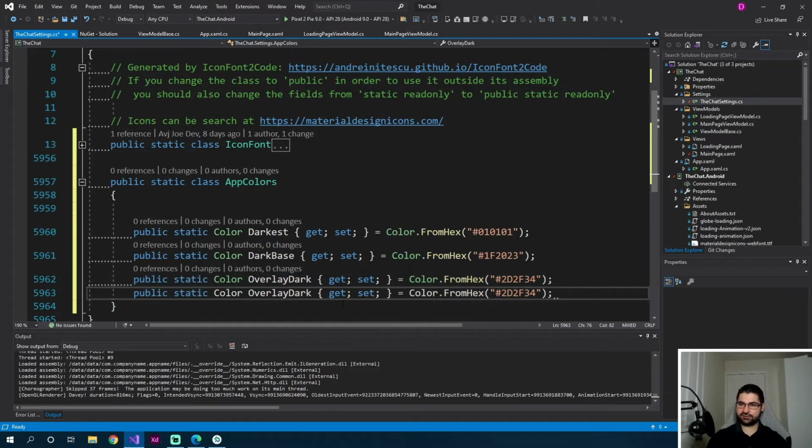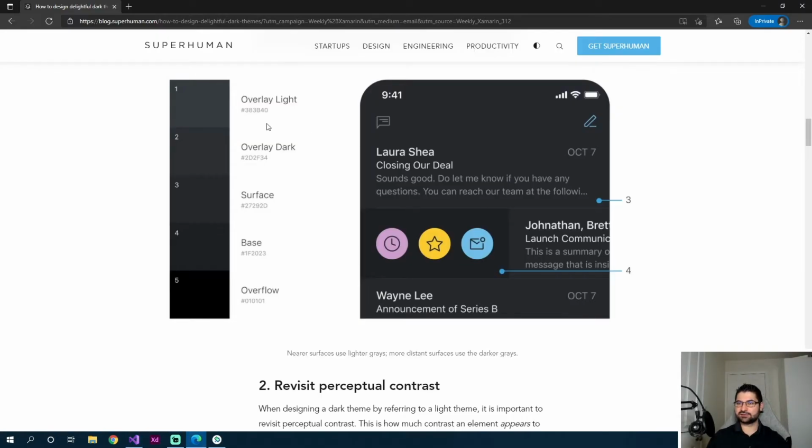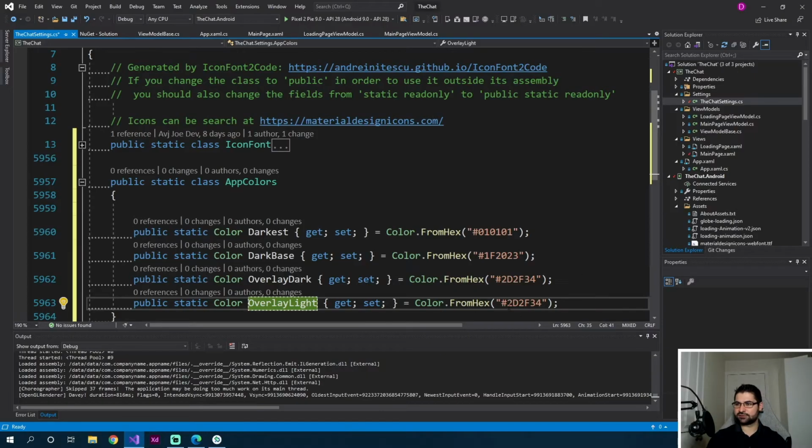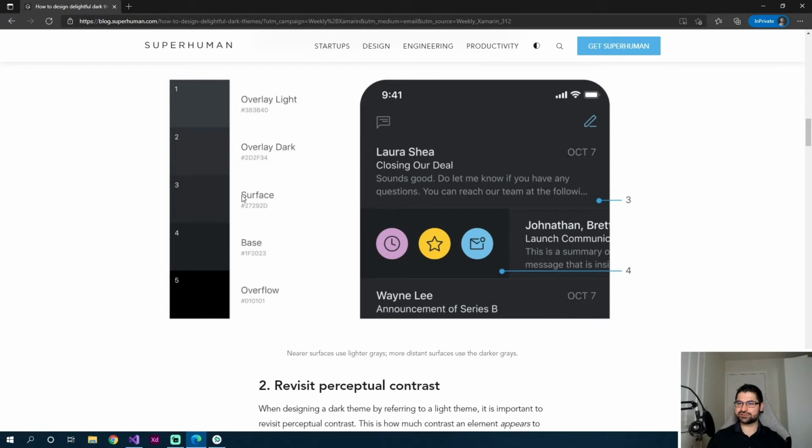Next one will be overlay light. This one was 383B40.